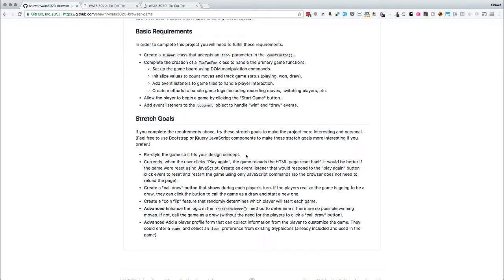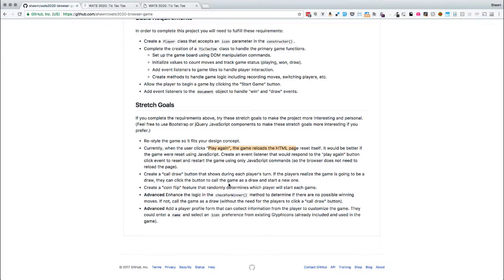You can choose whatever icons out of the glyph icons library you want to use, or if you want to, you can download something like Font Awesome and add that in and use those icons too. So you could really allow people to pick all different kinds of icons. You could make it so that instead of reloading the HTML when they click play again, it actually just starts the game over again instantly with no reload.